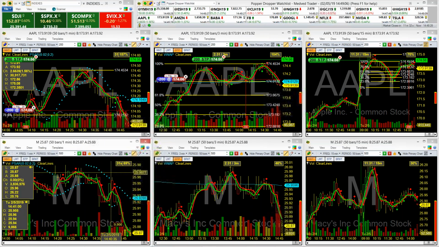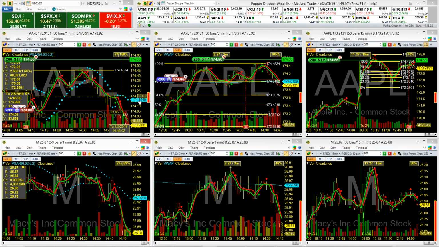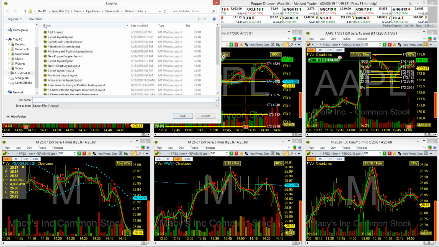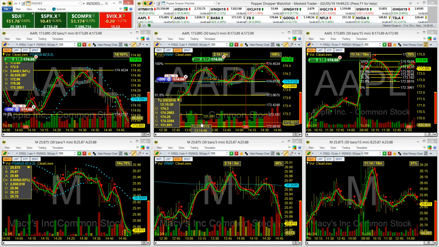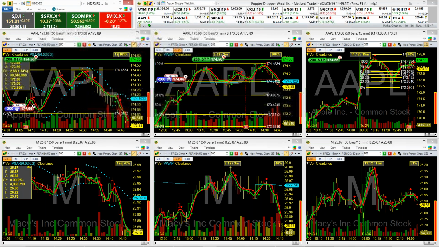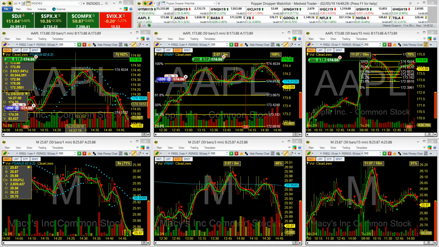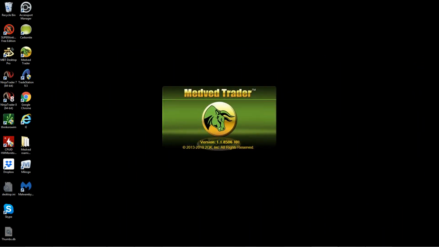All right, so now we have our volume weighted average price, our parabolic stop and reverse. We have our charts set up the way we like it. I'm going to save my layout one more time just to make sure. Test layout 1, overwrite yes. Now when I restart, it should automatically come back to this anyways because it's set up to start back on whatever your last layout was.